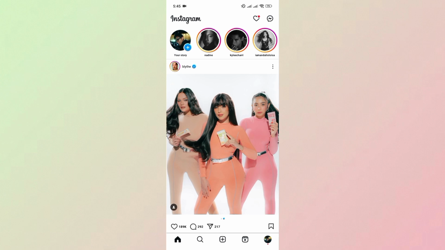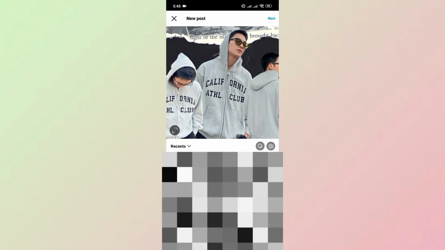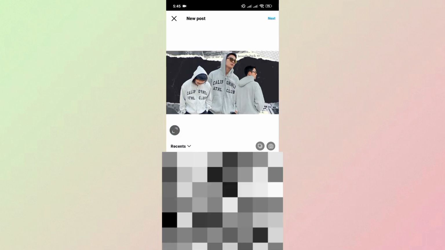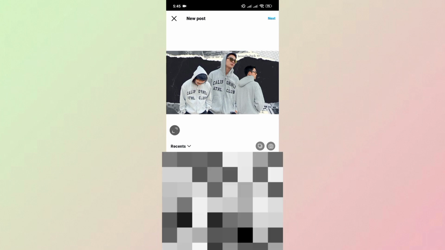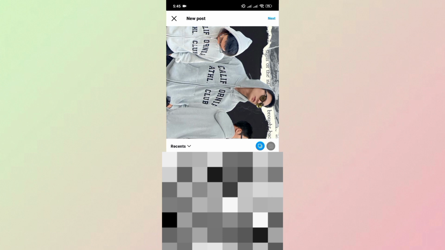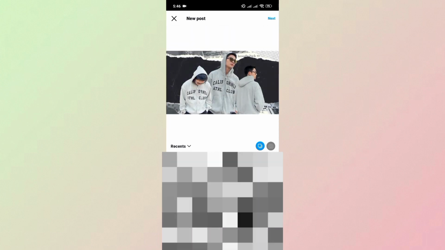Now go ahead and click on that plus button at the middle of your screen and select a landscape photo that you want to post. Click on that icon above the recents and you'll be able to post that whole landscape photo on your Instagram account. So you can also do this with multiple photos and videos on your device.